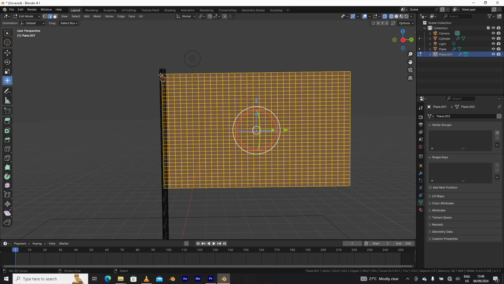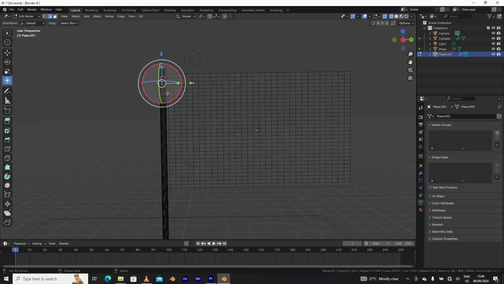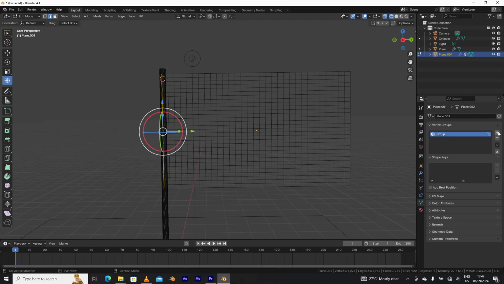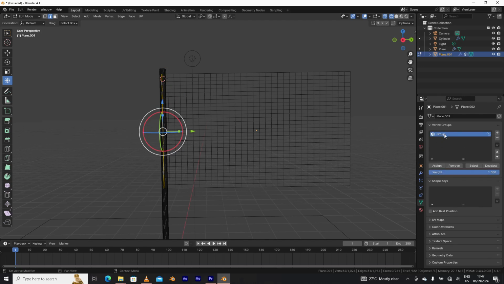Now we want to attach this last edge here to the pole. Leave these places, just these last edges. First of all, we click without holding alt, then hold alt and click one of these edges. It selects every edge here. Okay, then we go to vertex group and click plus, and double click on group and call it pin.